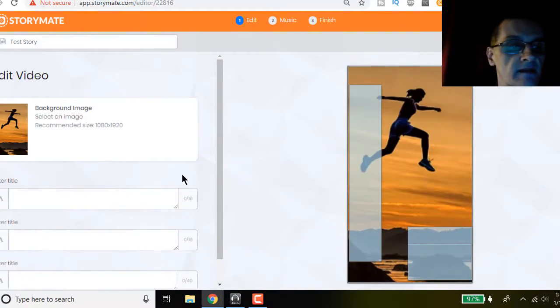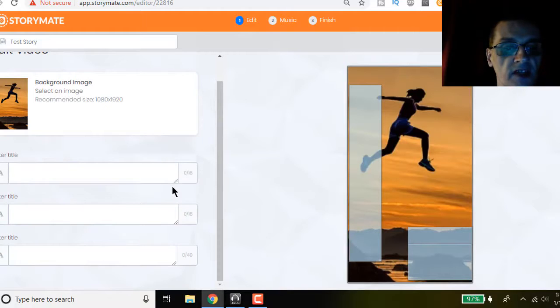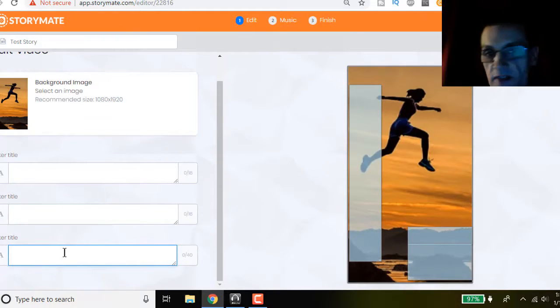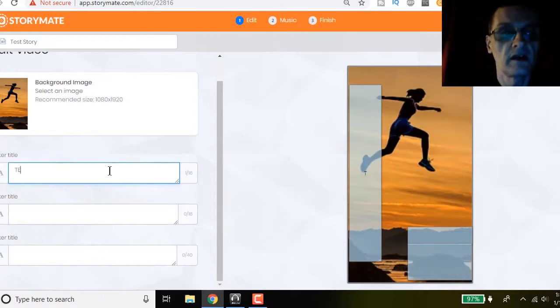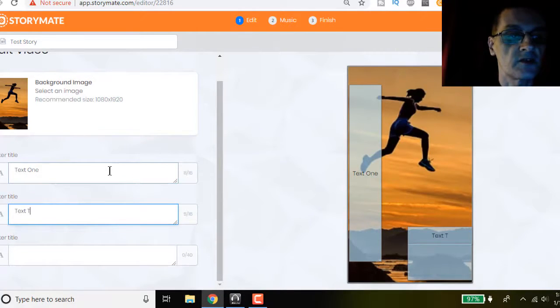Okay. And with this scene, we have 1, 2, and 3 text fields. Okay. Some scenes have one text field per scene. Some have a little more. So it really depends upon which template you want to use. And again, there's tons of templates. So we're just going to call this text 1, text 2, and text 3.